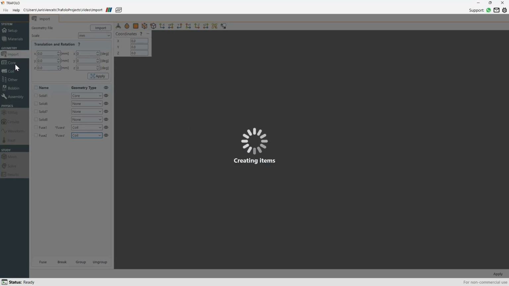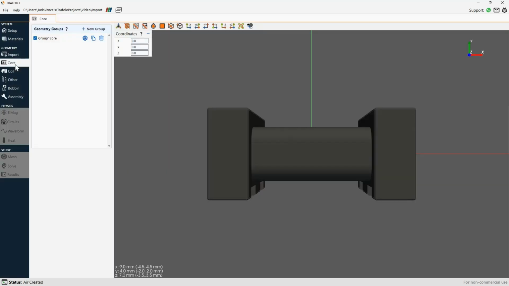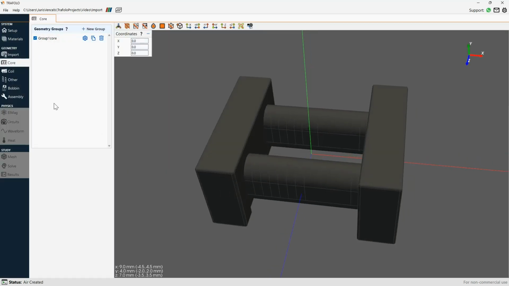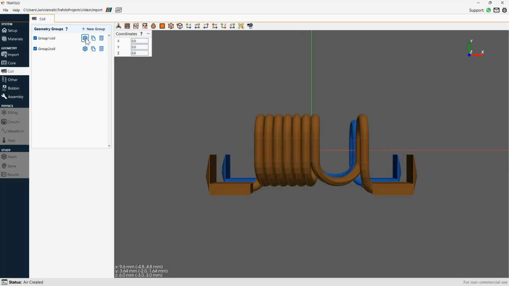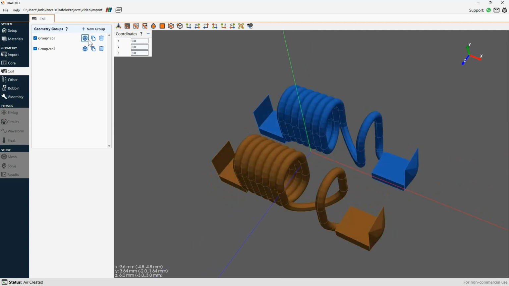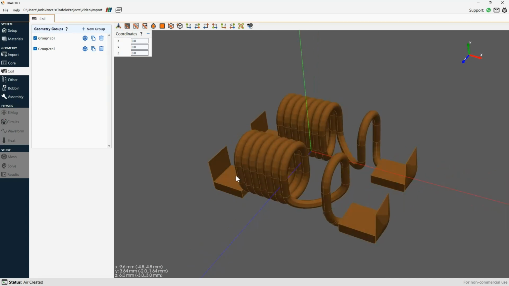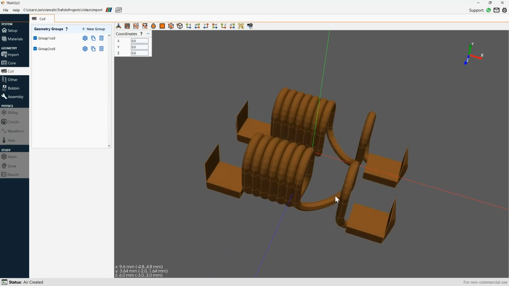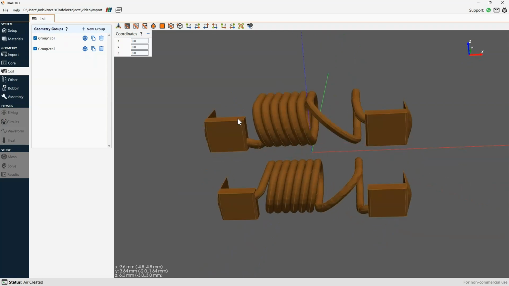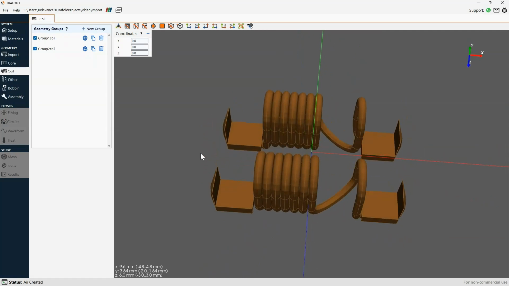And you will see that the geometries that we applied the types to appear in their corresponding tabs. So the core appears in the core tab, and both windings, as the two groups, appear in the coil tab. And notice that the geometry for each of those windings was fused. In order to set up the terminals and the windings, we need to make sure that this corresponds to one geometry. So TRAFOLO did it. So this is how you import complex CAD geometries from external CAD software.